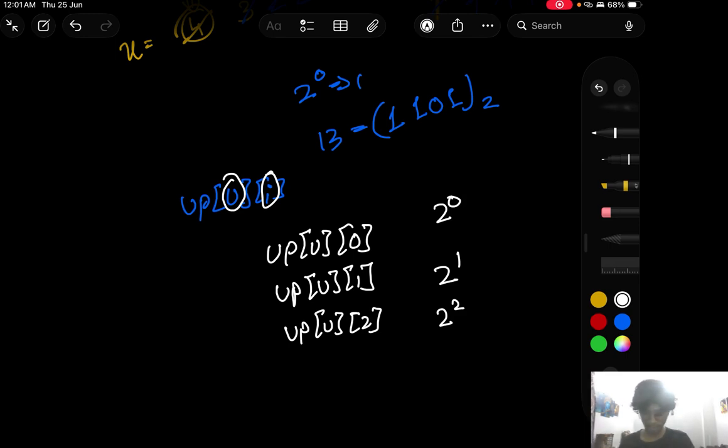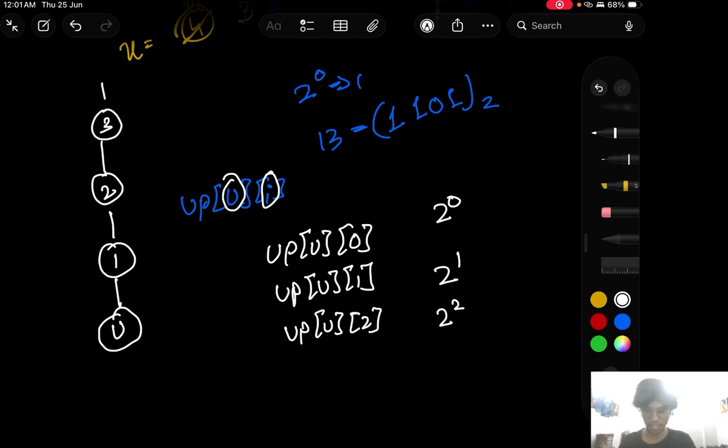Or in other words, if this is my node u, and this is say 1, 2, 3 and 4. Cool. So this thing will store this one, right?